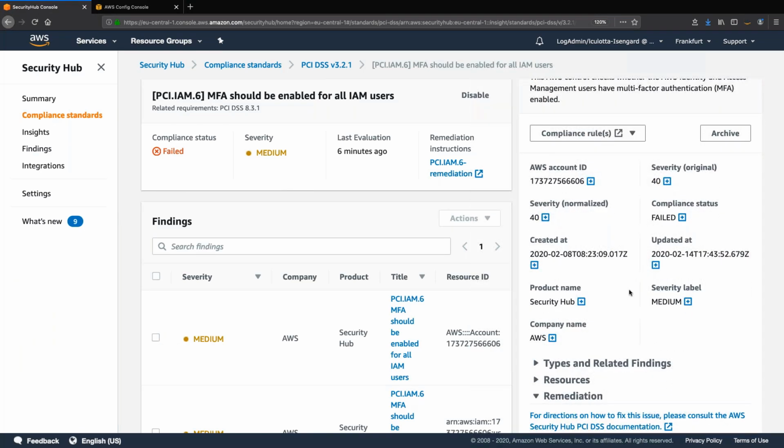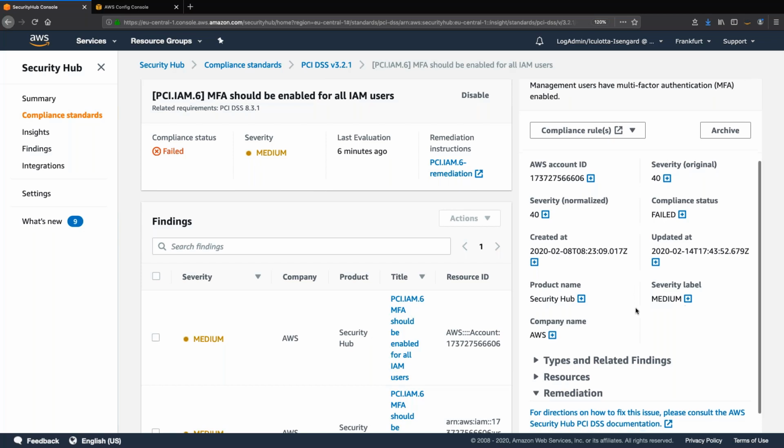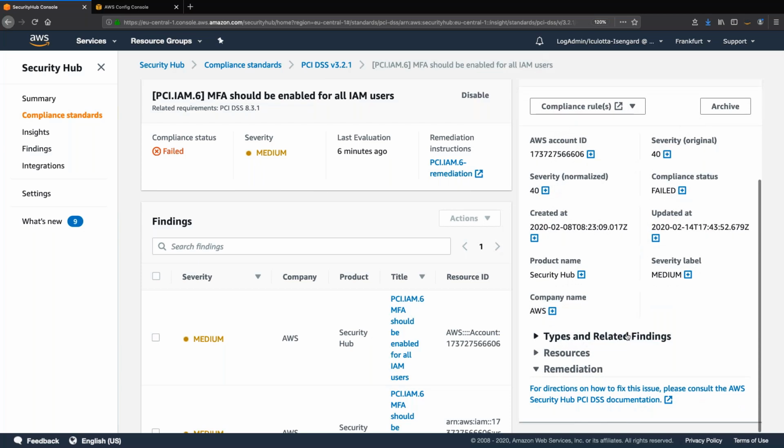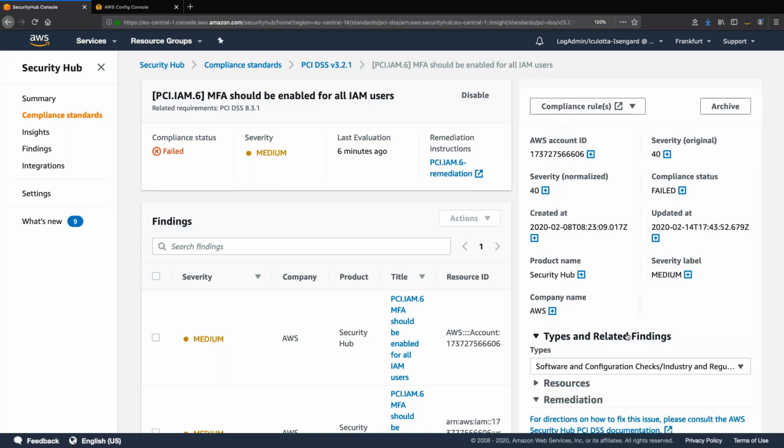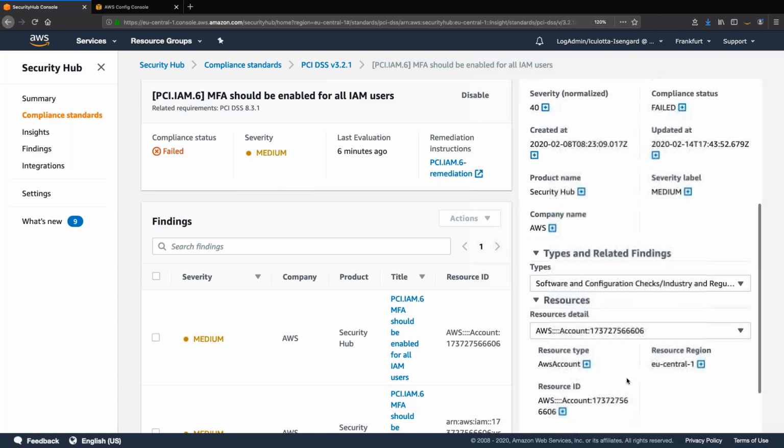These next few fields are going to be similar to what you'll have in the security finding format file above. We've got the account ID, severity, compliance status, the created date for the finding, and the last updated time and date for the finding. Additionally, we've got a field for types and related findings. This is basically a category we place the finding in. Resources. This describes the resources associated with this particular finding, and we clicked on the one for account, so we see the account here.